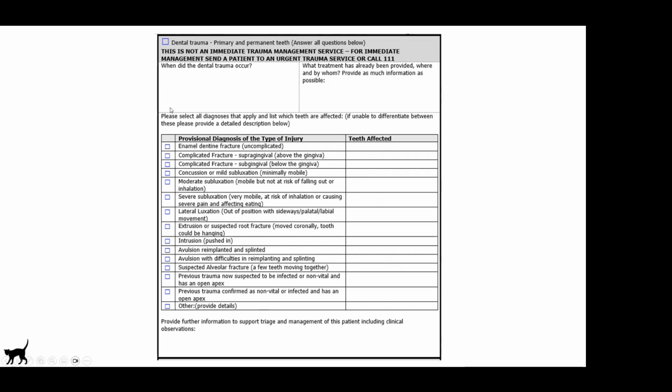Too often we are receiving referrals saying avulsion, upper right one. We don't know if that was avulsed yesterday, 1 week ago, or 3 months ago. We're not sure what treatment's been provided, where and by whom, so we're also asking for that information in its own bespoke section. And then here we'd like as much information as possible that you can provide.